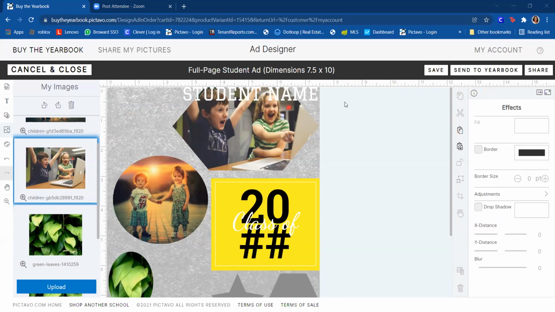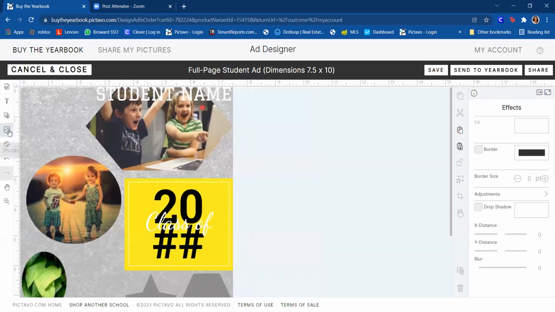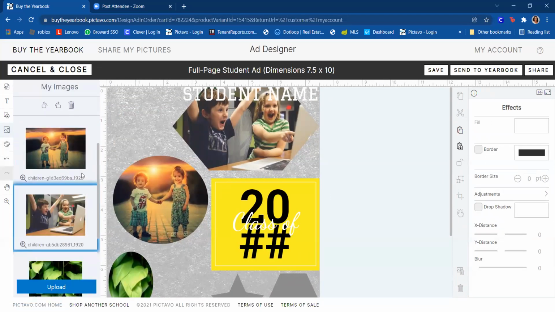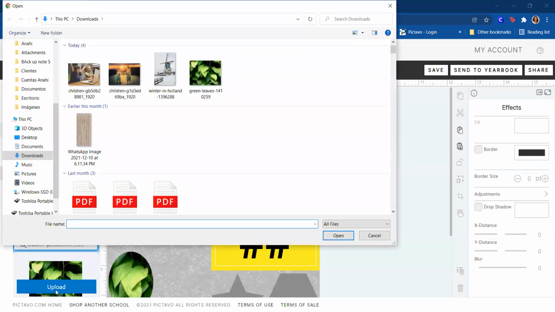Okay, how to upload the pictures. I'm sorry, I just saw the question. You go here where it says My Images and you click upload. I recommend that you have already prepared a folder with all the pictures that you want to put. I don't recommend putting too many pictures, unless you have a full page, because the other ads are not that big. So the less, the better for me. It's my idea, but you can do as you wish.